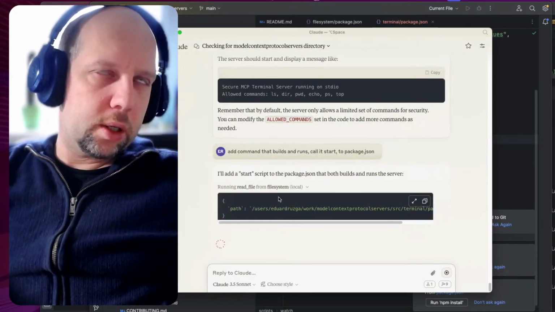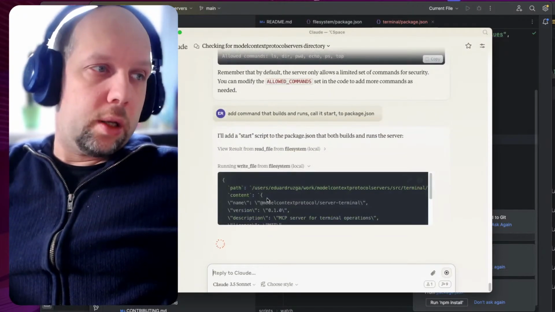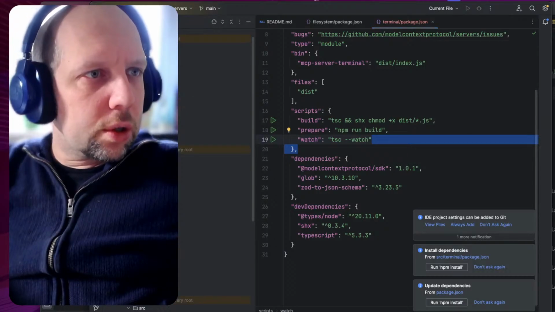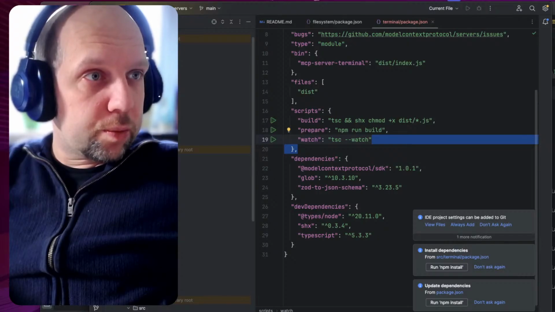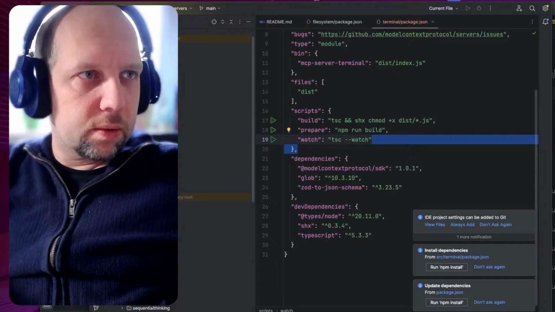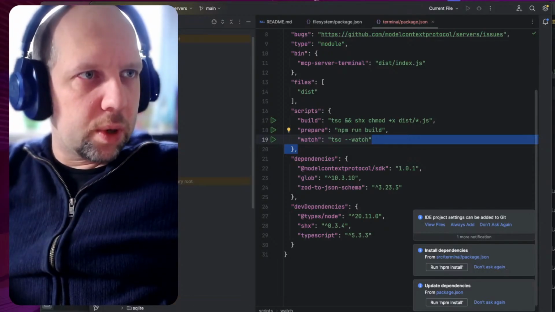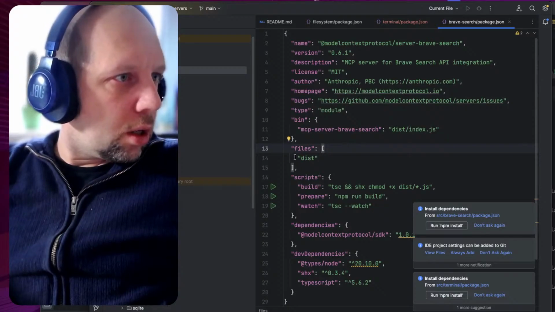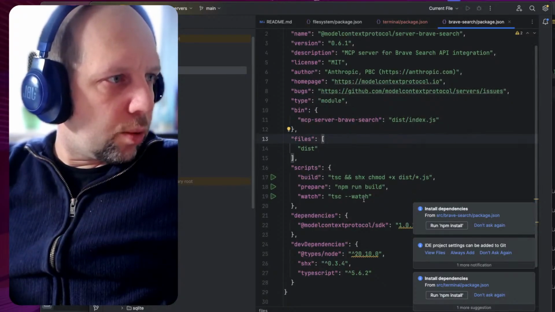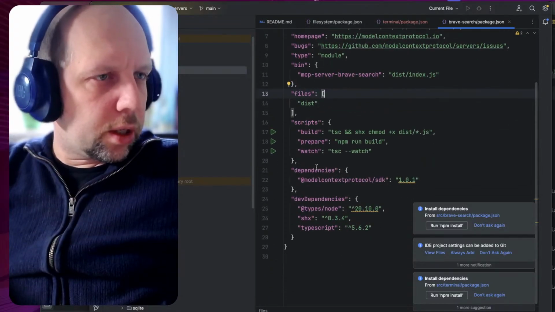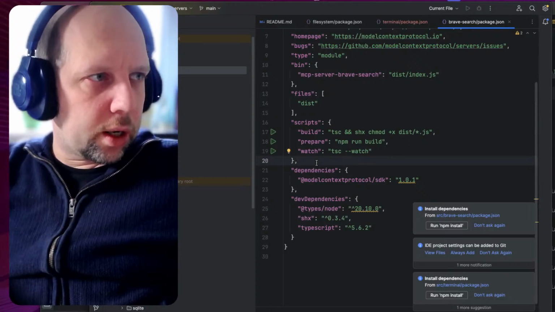It's kind of interesting that the other ones. Actually, let's take a look at other servers, like fetch. What is package? Oh, fetch is Python based. Yeah, so there are Python based servers as well. Okay, let's take everything. Brave search. Okay, Brave search is JavaScript based. Scripts: build, prepare, watch. Why is it, it's kind of interesting. I think there is a reason why it's running it this way.